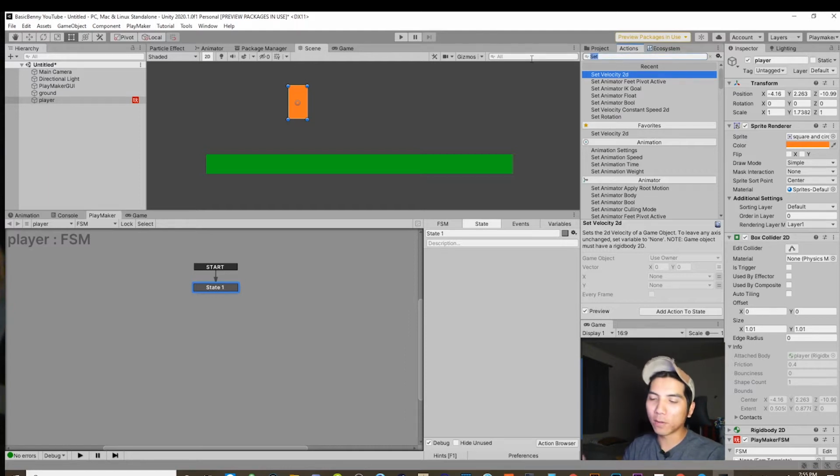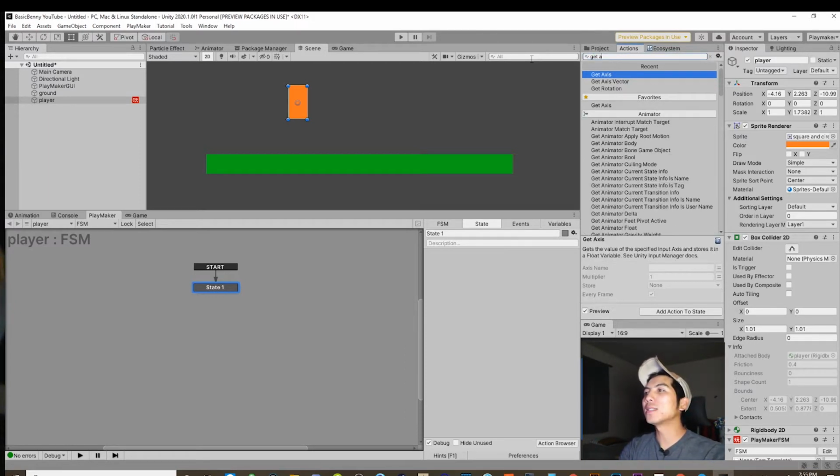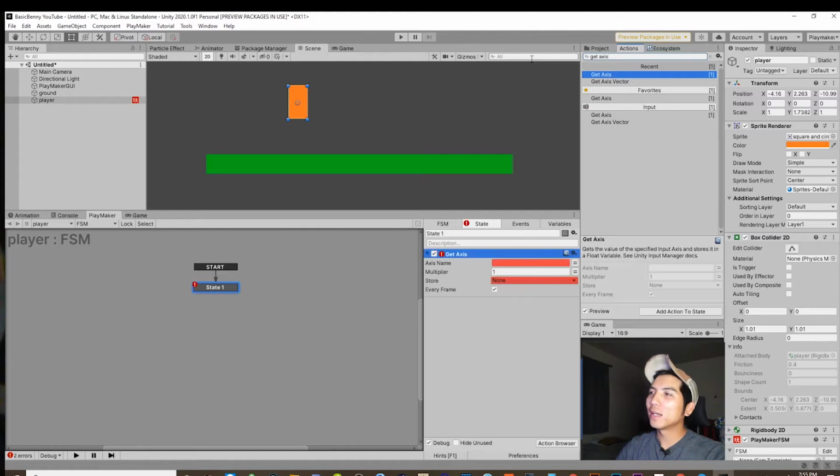We want to look for get axis. Select that. On axis name, we want to type in horizontal. Multiplier, we'll just put 5 just for now to see if that works out. And we want to store it in a new variable. We'll call that movement.